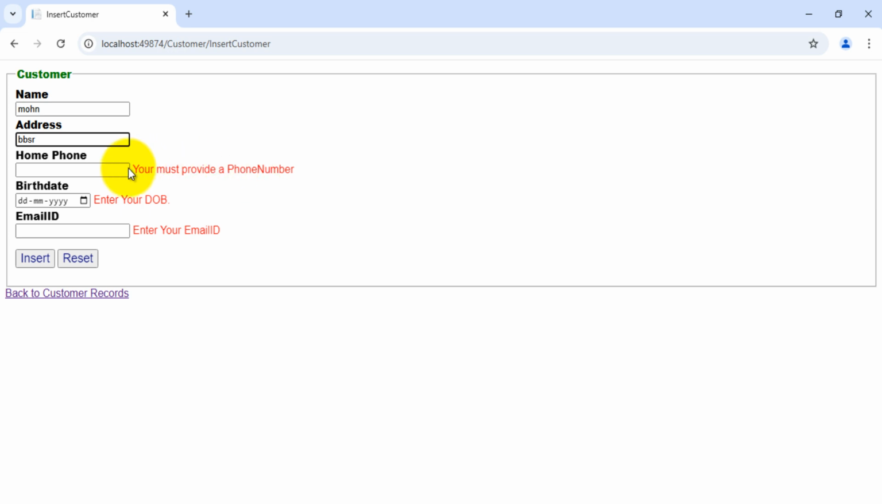And you must provide a valid number. Here, if I put an invalid number, it will show that it is not a valid number, so I need to put a valid number. Once I put a valid number, this message is gone.